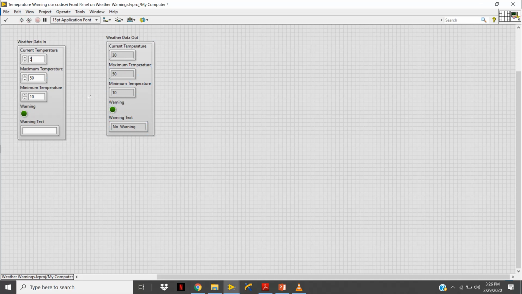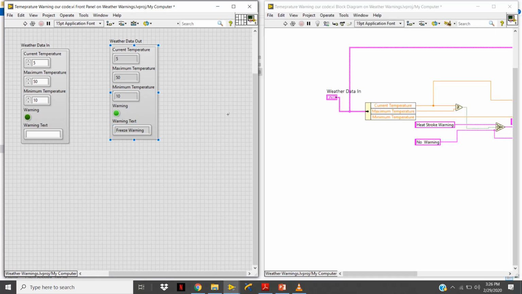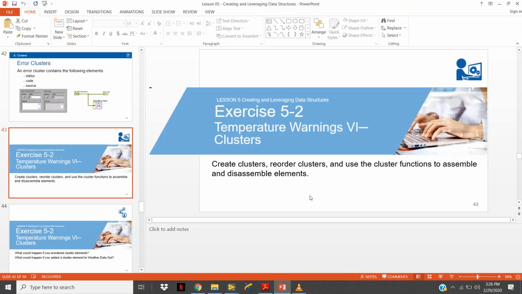If your current temperature exceeds the maximum temperature, say 51, there is heat stroke. You see heat stroke warning is activated. And if it is below 10 centigrade, say 5 centigrade, then the warning is activated and it shows freeze warning. So the code is working as per our expectation. Thank you for watching this exercise. We completed exercise 5.1 now.